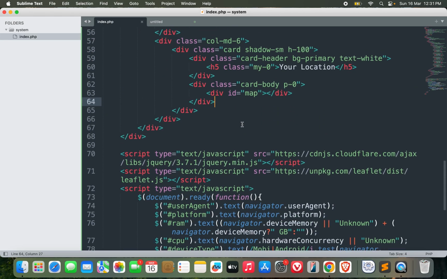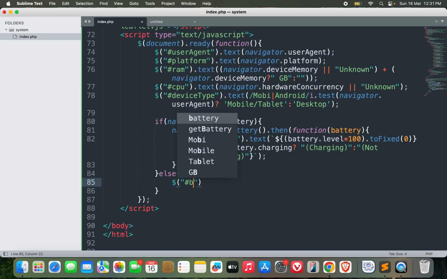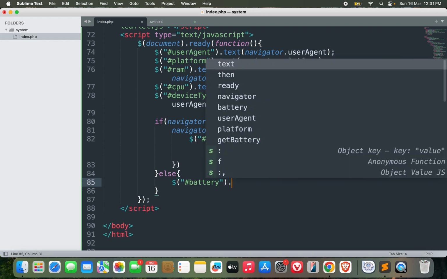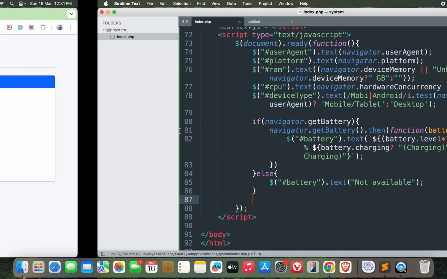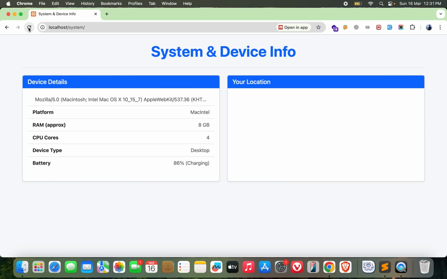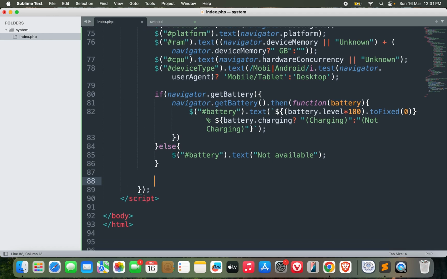And this should be the most complex one as well. But doesn't matter. Let's go. Let me handle the else statement as well. If I could not get some battery information, let me show not available. That's it. But because this is available for my case, it should be showing perfectly. Now I'm jumping into the location.